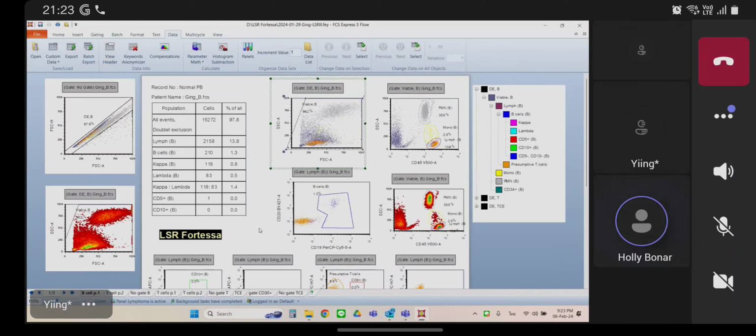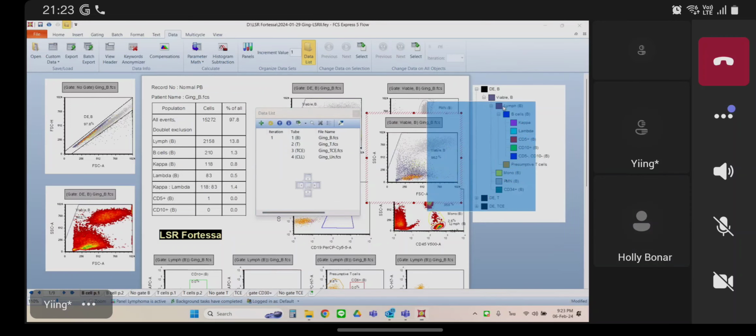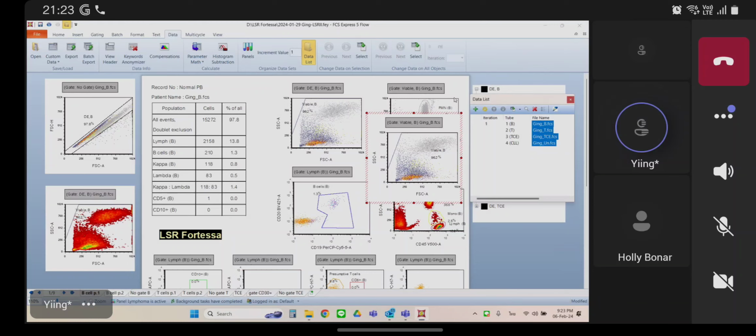And then load a patient that doesn't work. So go to your data list. Yep, delete these guys. I will show you.